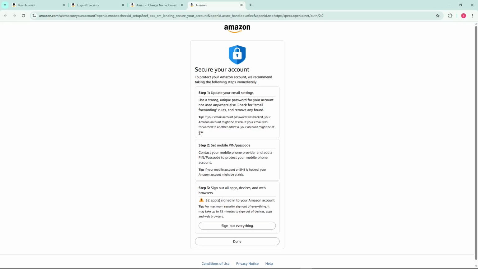On the next screen, you'll see the option to Sign Out Everything. Click this button to immediately log out all devices and sessions connected to your account. This is a powerful security measure that forces anyone who might have unauthorized access to log back in, which they won't be able to do since you've just changed your password.